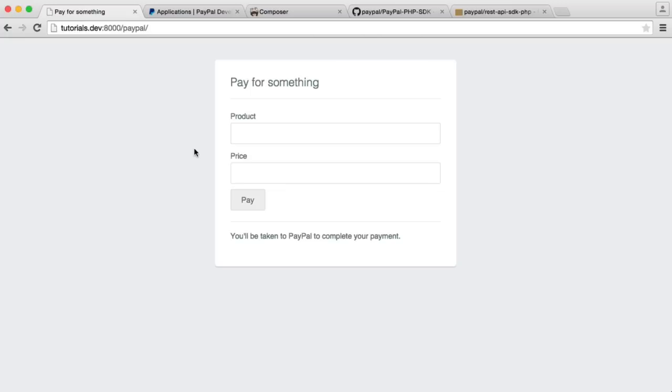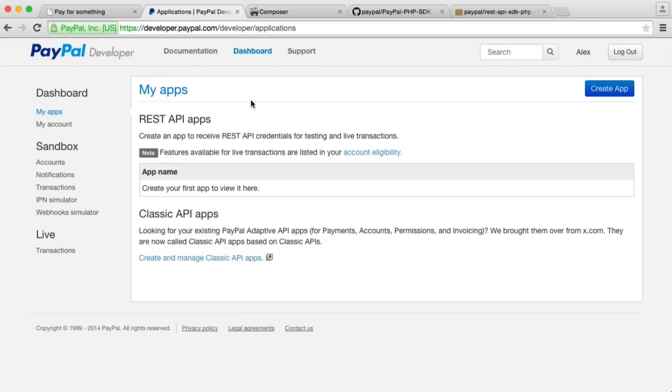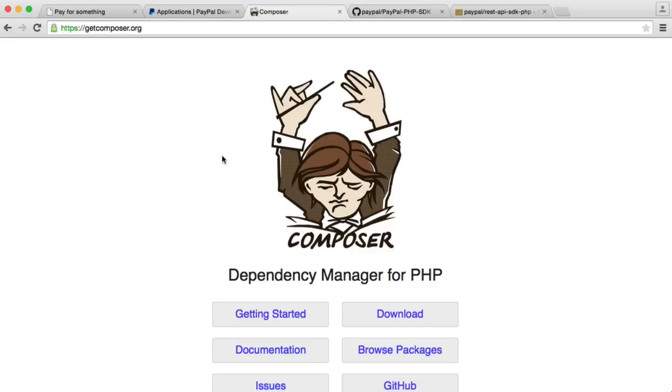Now, the first thing is that you need a PayPal account. And once you do have a PayPal account, or if you already do have a PayPal account, you need to come over to developer.paypal.com, sign in with your PayPal account, and head over to your dashboard. And this is where we can create an app which will give us our API keys in order to actually process a payment. The second thing you're going to need is Composer, which is a dependency manager for PHP.